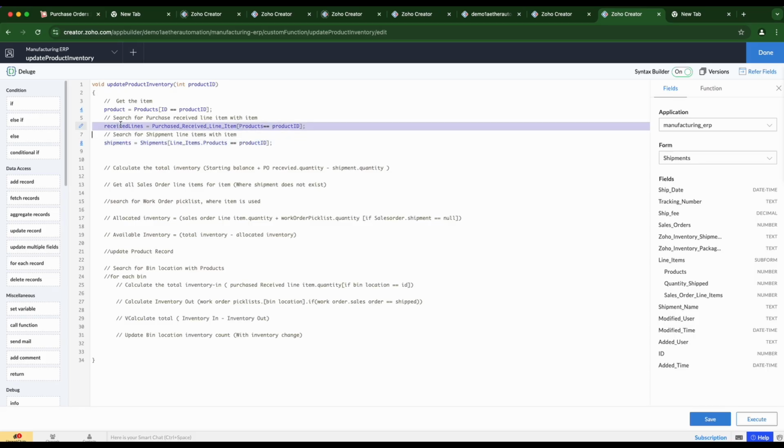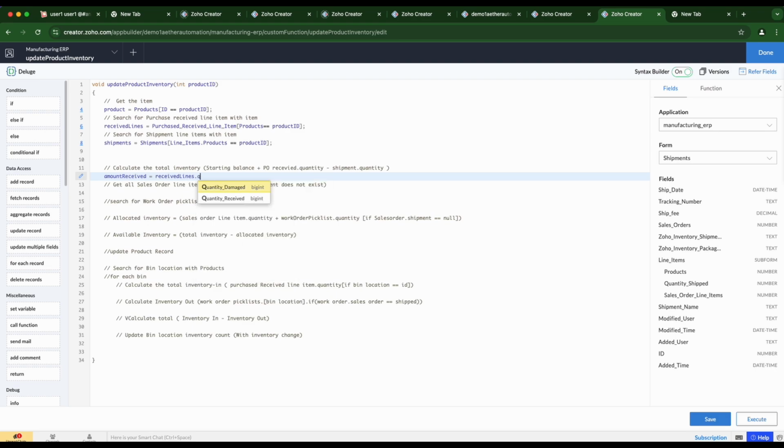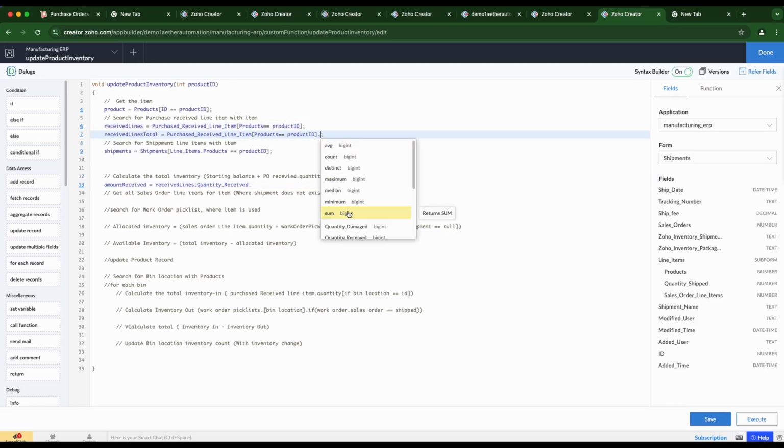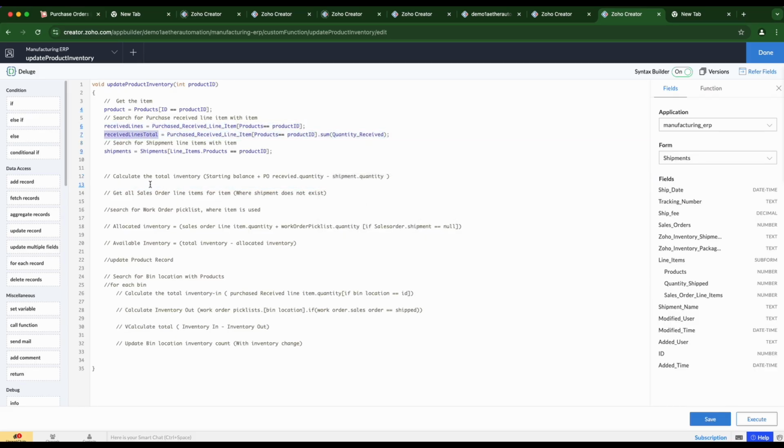So now that we have the received lines, we can get the amount received. So amount received equals received lines dot quantity received dot sum. In fact, we're going to make this a little bit easier. So this is the received total.